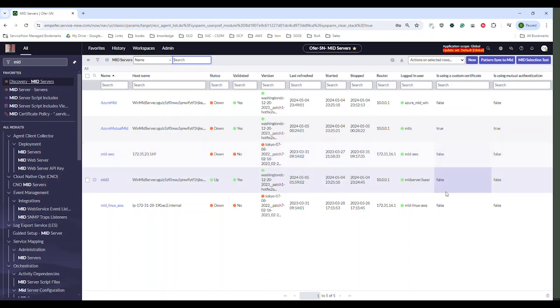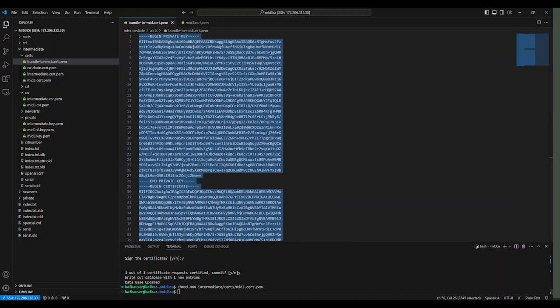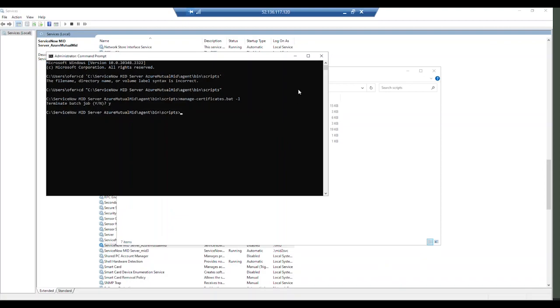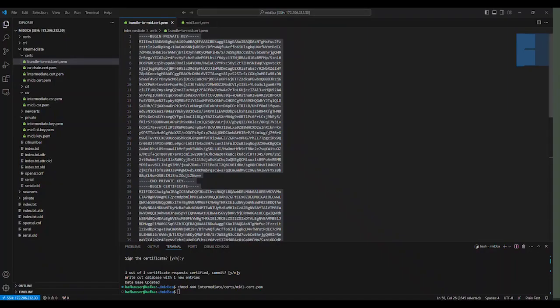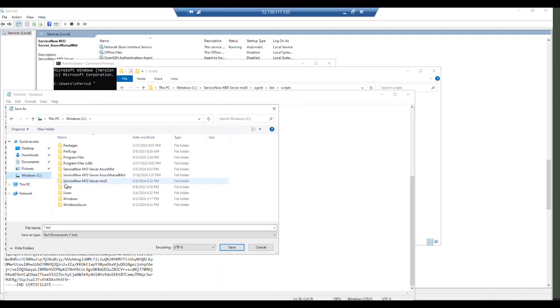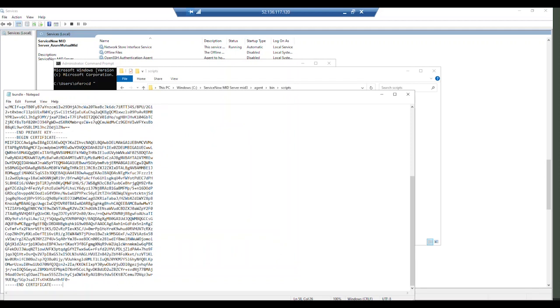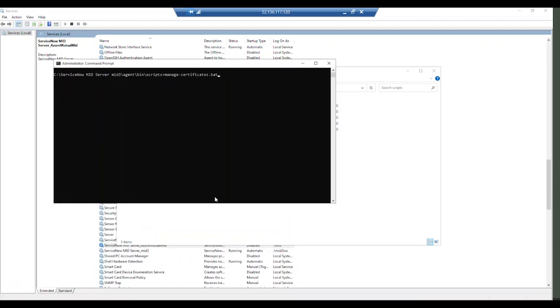We have attached the certificate to the user, but now we need to install the bundle with the certificate and the key on the MID server itself. We'll take the bundle that we've created earlier. We'll copy the bundle and we'll have to install it on the MID server itself. So let's copy it, paste it into a notepad file to be installed on the MID server.